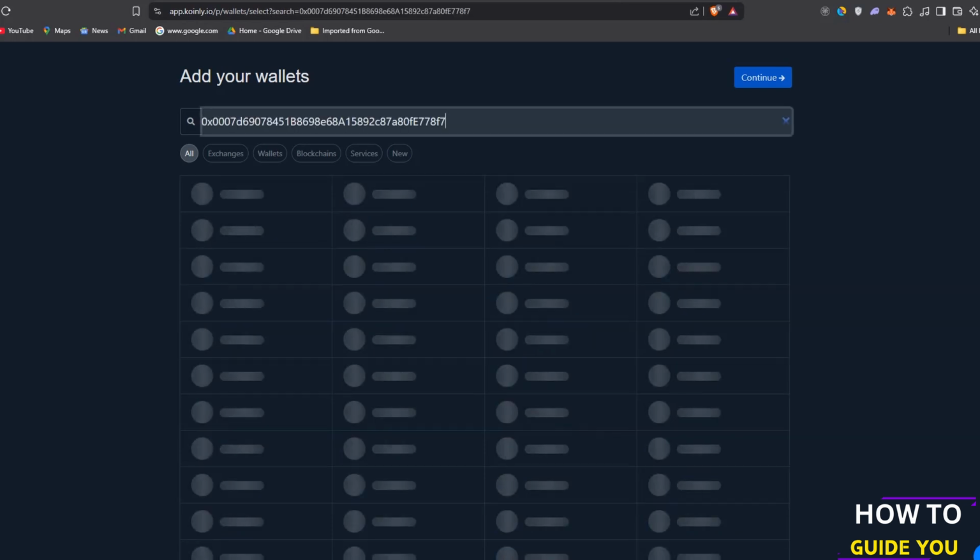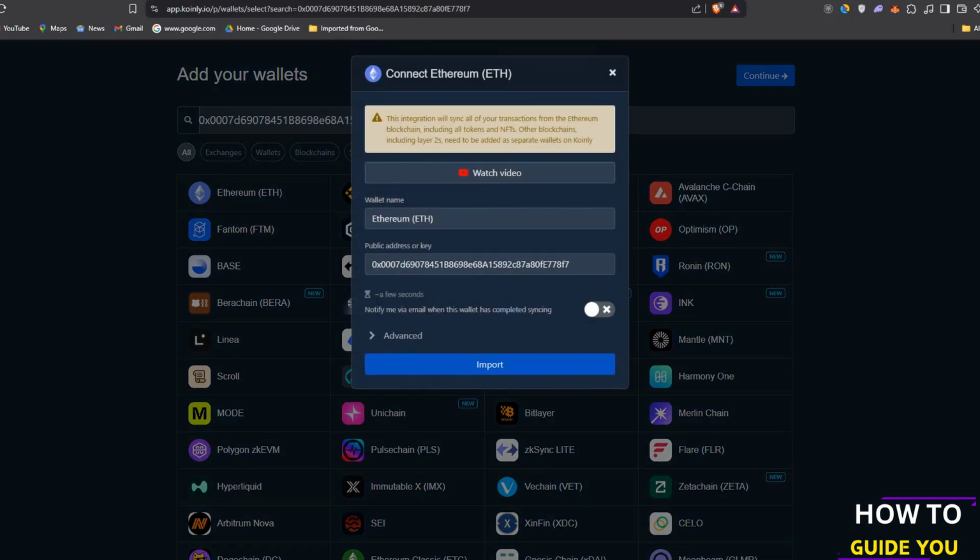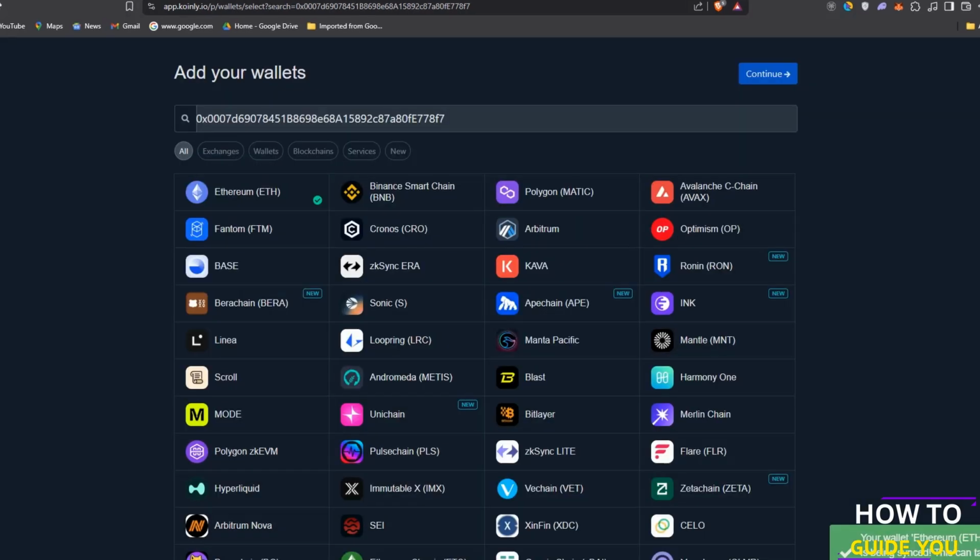And now it's going to search. And now you can select any of these blockchains, and it's going to link up with that wallet address. So let's select Ethereum here. So here you can see that is our public address key with our Ethereum wallet. And all we want to do is click on import. And there we go. Our wallet has been connected to Koinly.